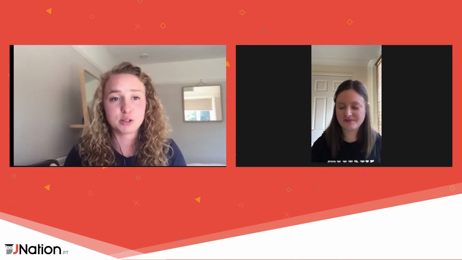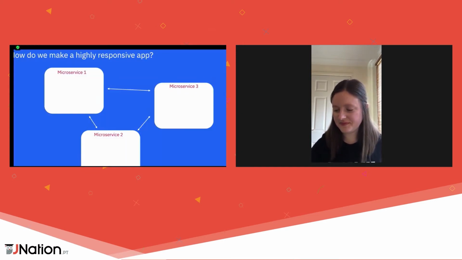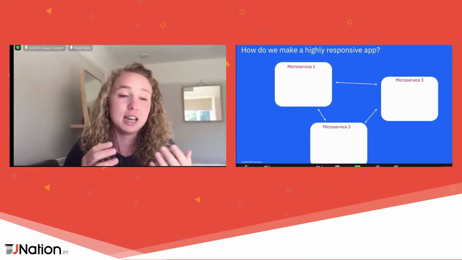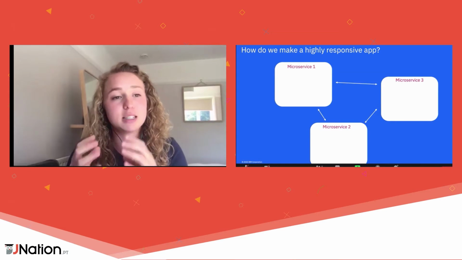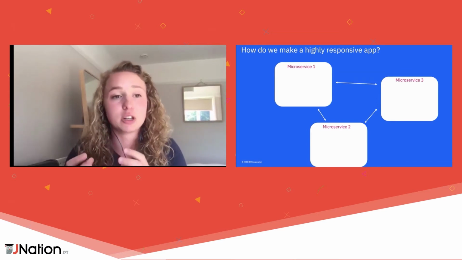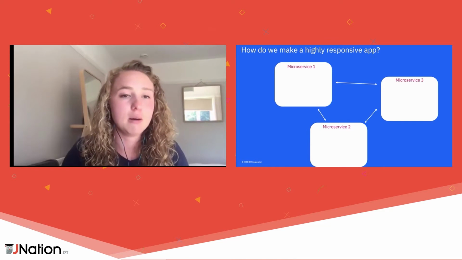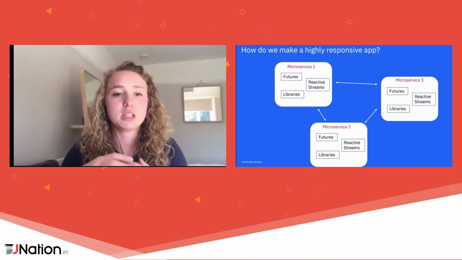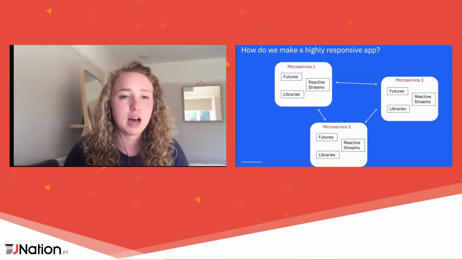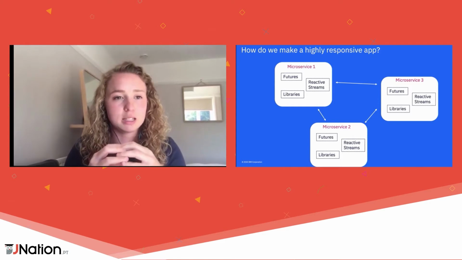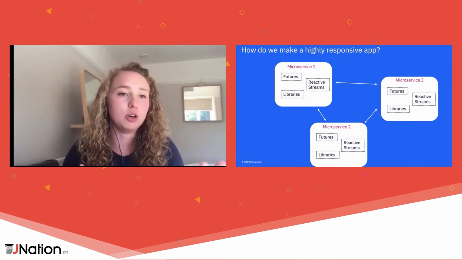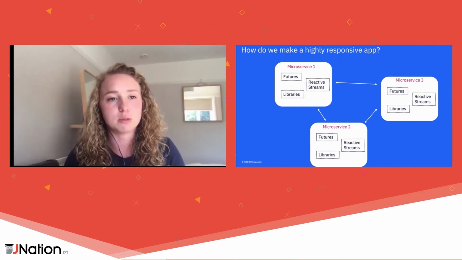So how do we make a highly responsive app? We've got an example here with just 3 microservices. I'm sure many of your applications have many more microservices, but this is just an example. As I said, Kafka is a really great tool, and it's great for making the data layer more reactive, more asynchronous and more non-blocking. But we also need to think about the other layers of our applications. So we need to think about our actual microservices themselves. How do we make our individual microservices reactive? Well, we can use something called reactive programming to make them more reactive. And that includes things listed here like futures, reactive streams, and libraries.